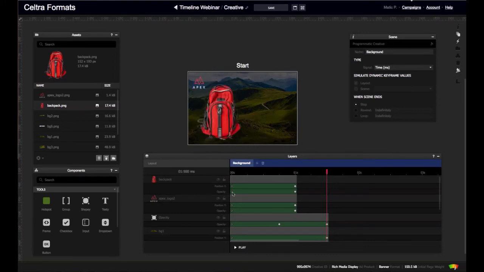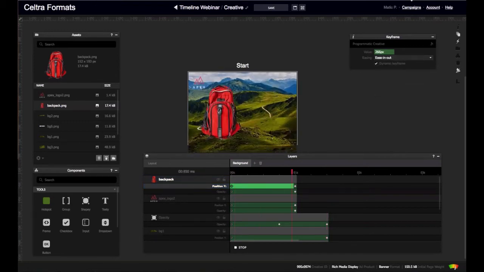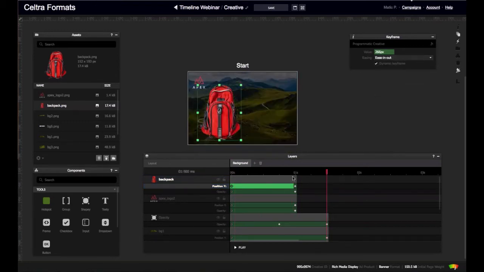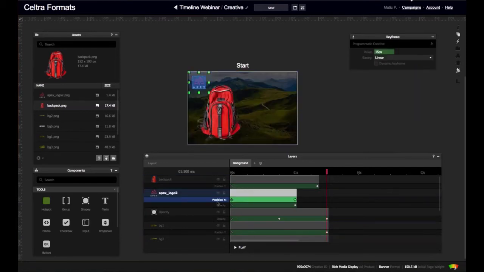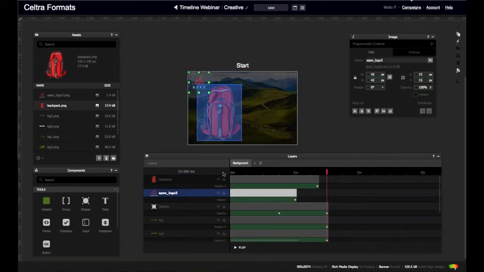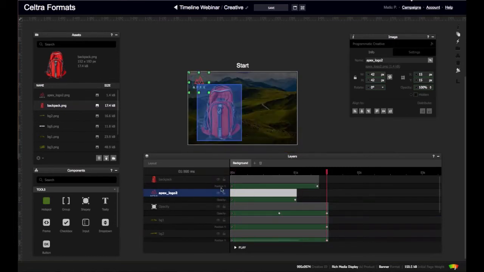But it's a bit weird because it's not eased in. Let's do both. There we go. It's a bit fast, so let's make it slower. And we don't need opacity, obviously. And on this one, we don't need the position. So now the logo will fade in. The backpack will slide in like this, perfect.